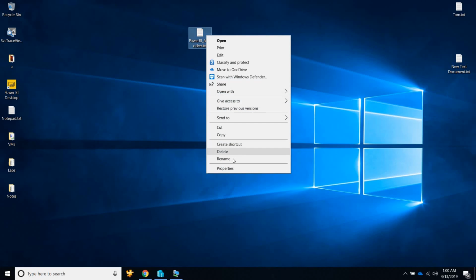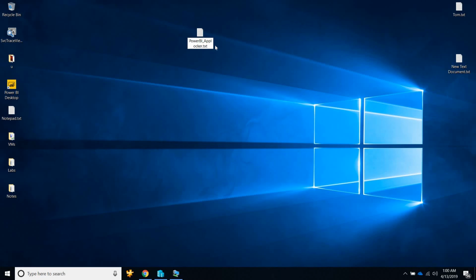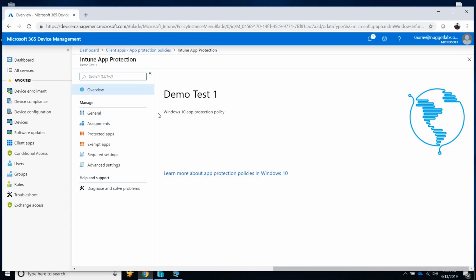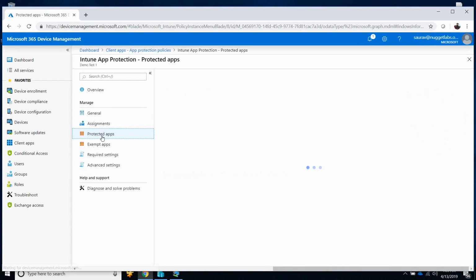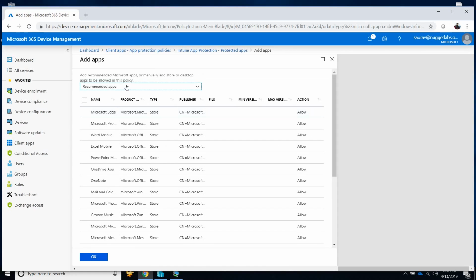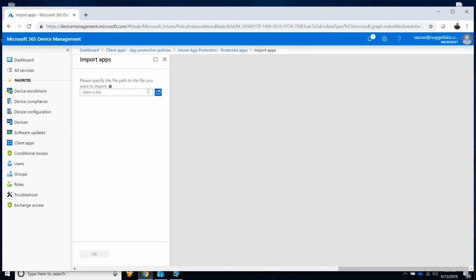So let me just change the extension to XML, and then let me just import this file here real quick. So protected apps, add apps, and then we should be able to, not here, we should be able to import the app by selecting the XML file over here, which says that allow apps or AppLocker files which are XML.